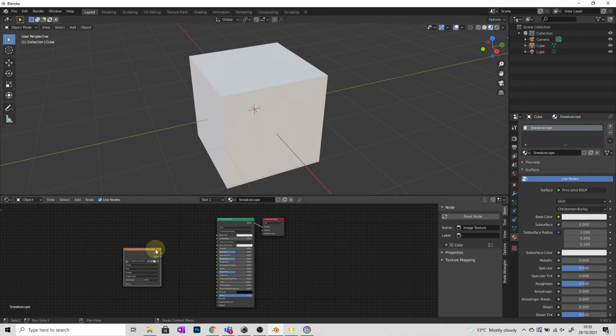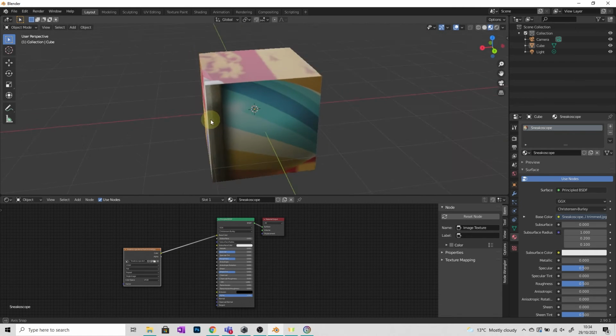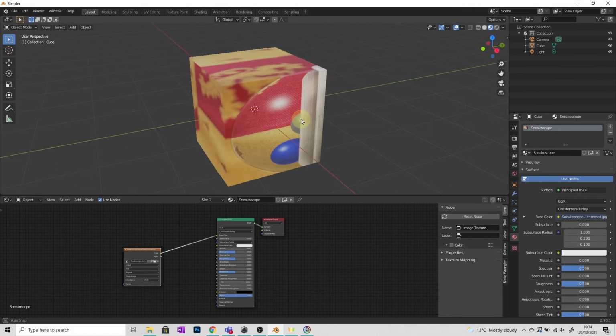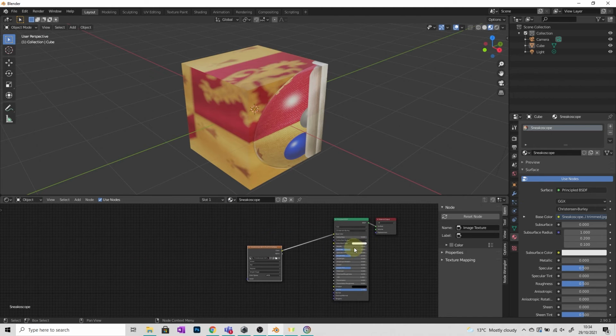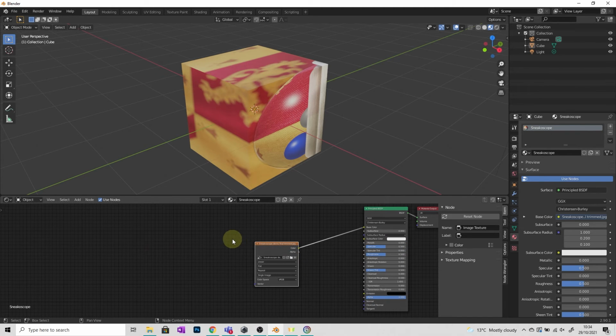What I need to do is, where it says colour on this cube, and I've got a little yellow dot, I need to link that up to the base colour and its yellow dot. And I just do that by clicking and dragging a line out like so. And you can see my Sneaker Scope has been applied. However, it's all distorted and it's not really looking that great.